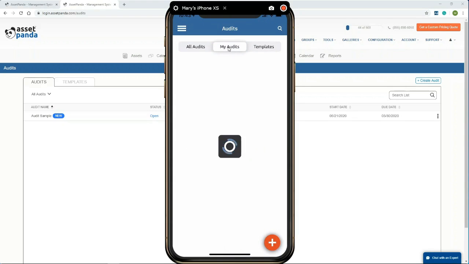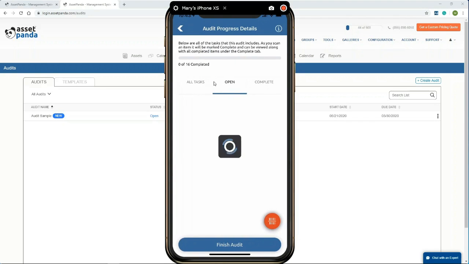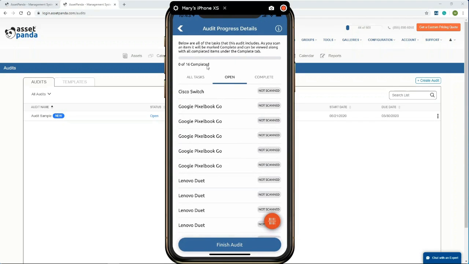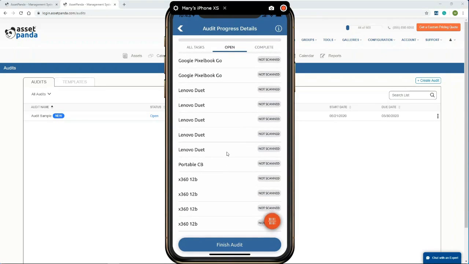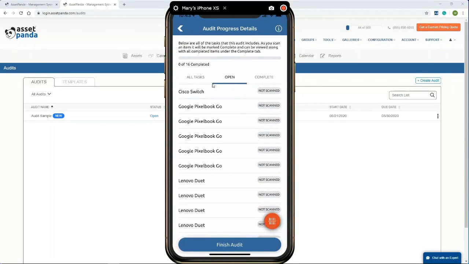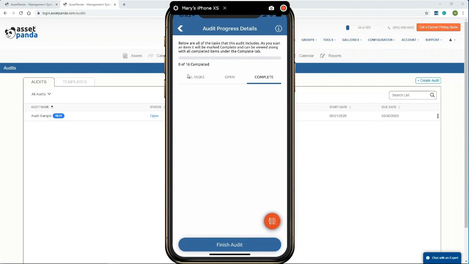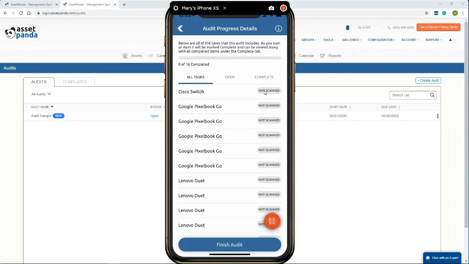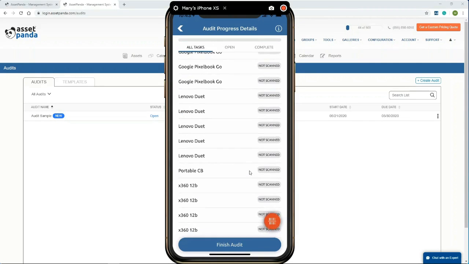But let's just pop over to my audits. Because I created this audit sample, I need to go ahead and start performing it. So here, I'll just tap into that audit, and then it will show me my progress bar. As you can see, I have completed 0 of 16 tasks. So I have 16 items, or assets, I have to scan. They all show up under my open tab because they're all not scanned yet. As I audit them, they will move over to the completed tab, and then my all tasks tab will show me whether it's been audited or not. It will just give me a full running list.